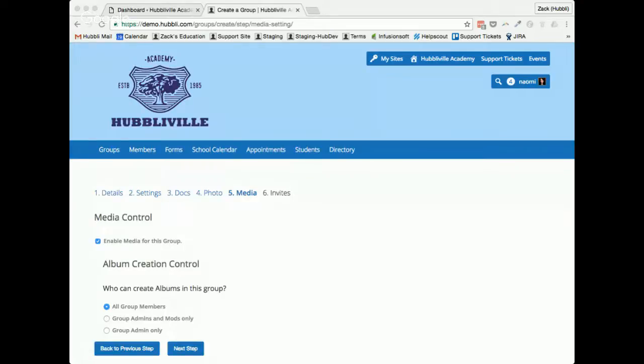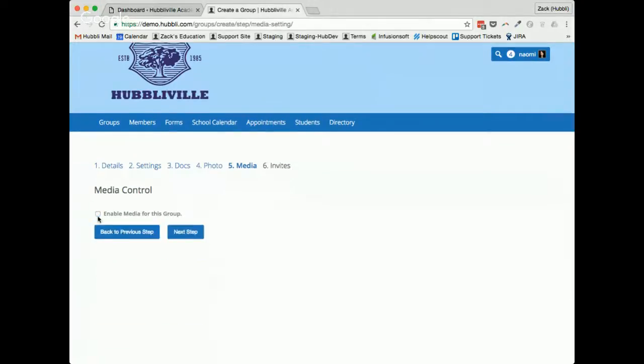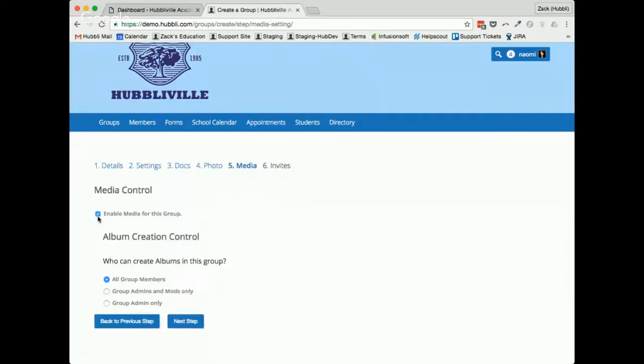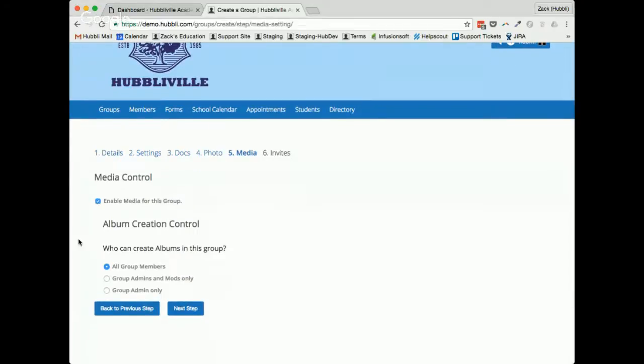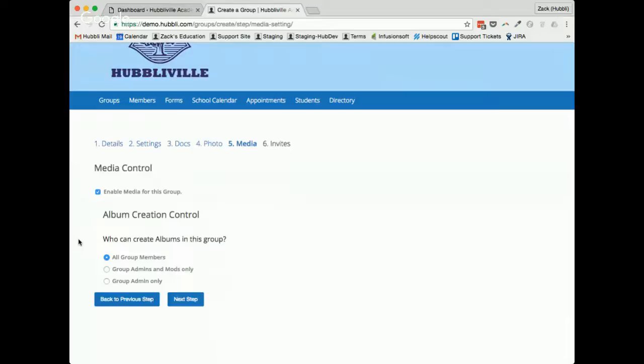And so now we are on media control here. Again, I'm going to leave this on, but you can toggle it off if you'd like. If it's on, just keep in mind everyone in the group will be able to share pictures of each other. Those will all be archived within the media folder. Okay, so there's a media tab in the group that you'll see in a moment.